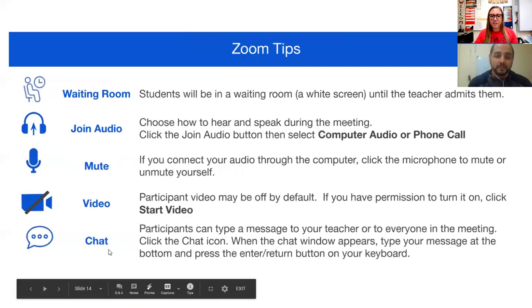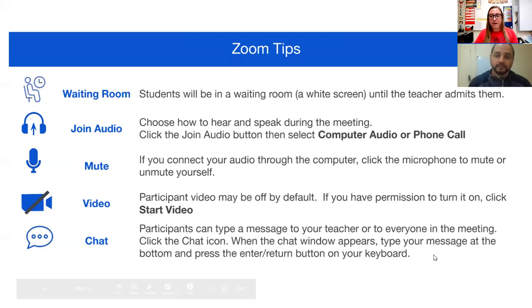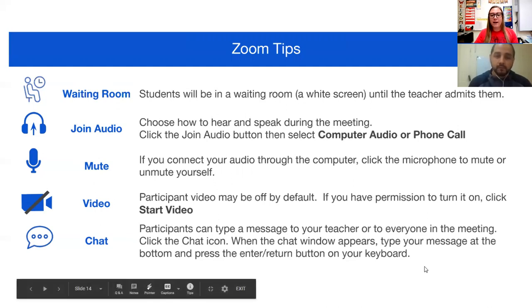And the last feature is the chat. The chat is for the teacher to communicate with everyone in the meeting. Students, if you are using the chat, please remember that everyone in the class can see the chat and it should be used for educational purposes and to ask questions with the teacher or to clarify. But if you have a private message, please remember to send that directly to the teacher.